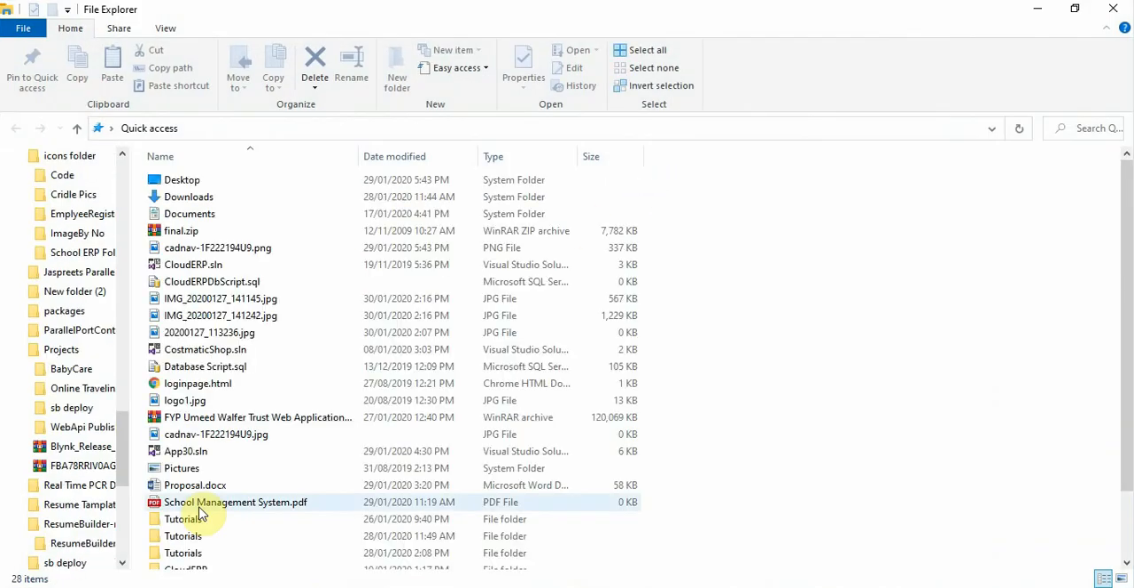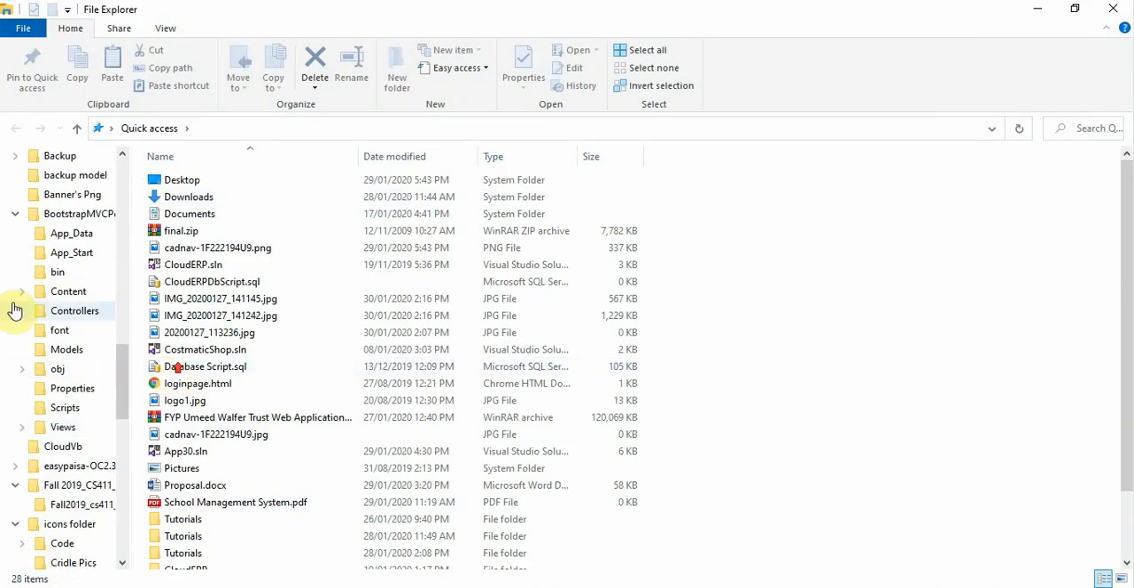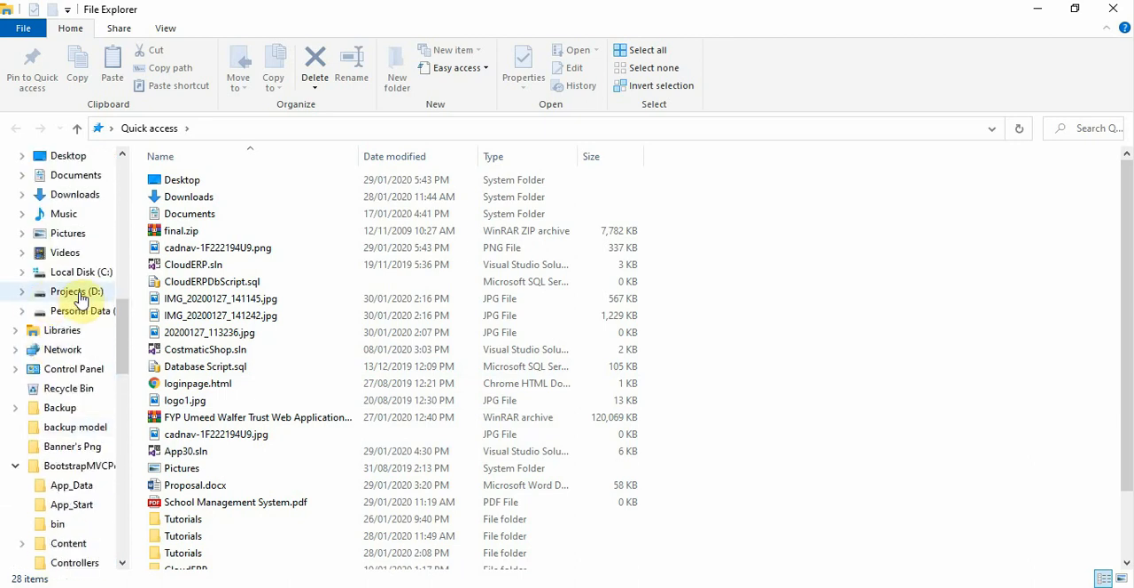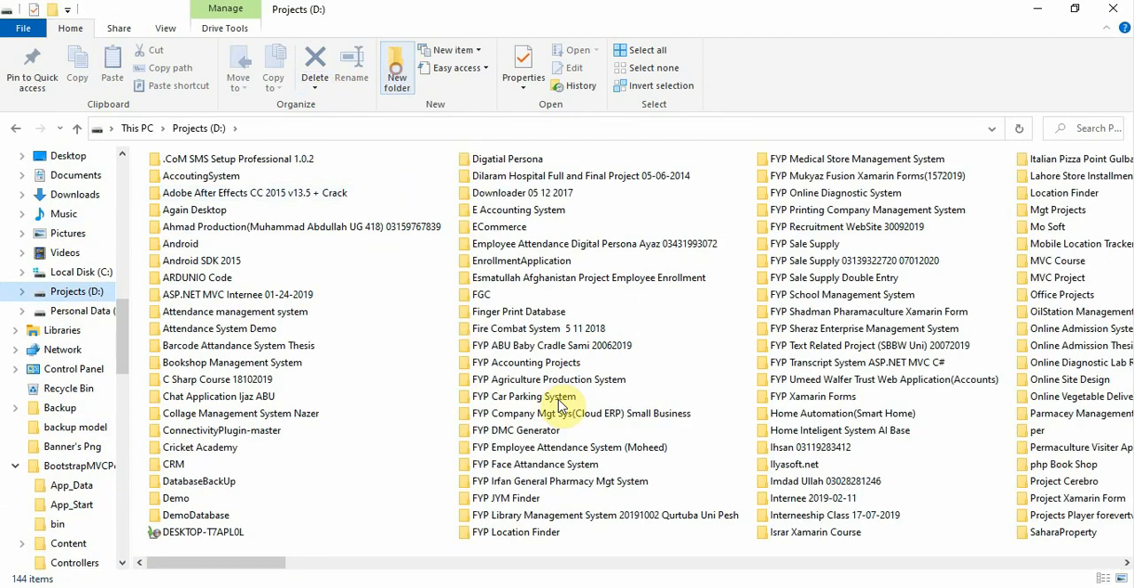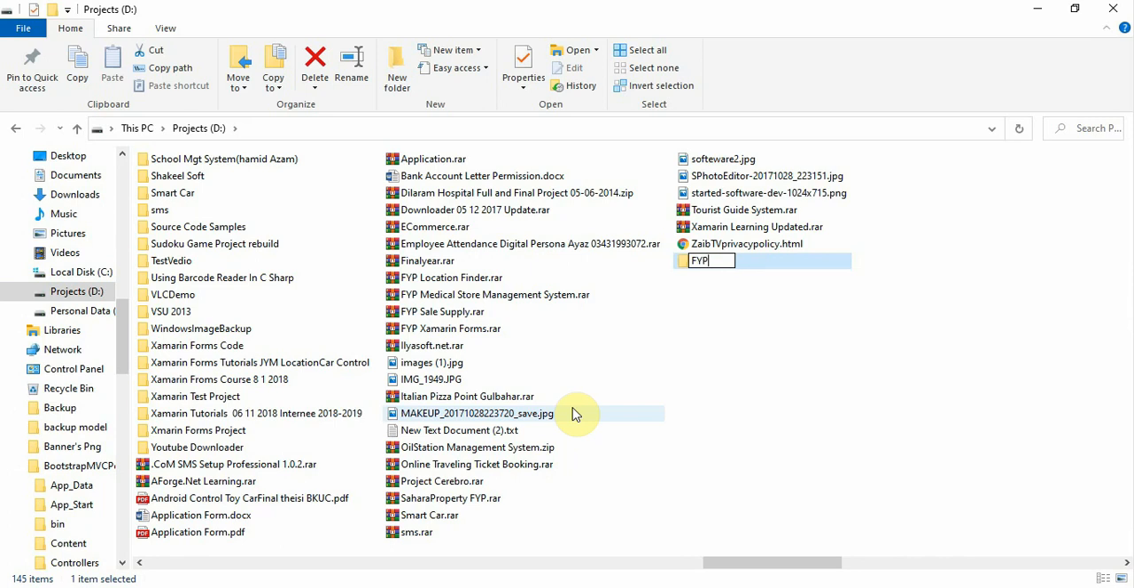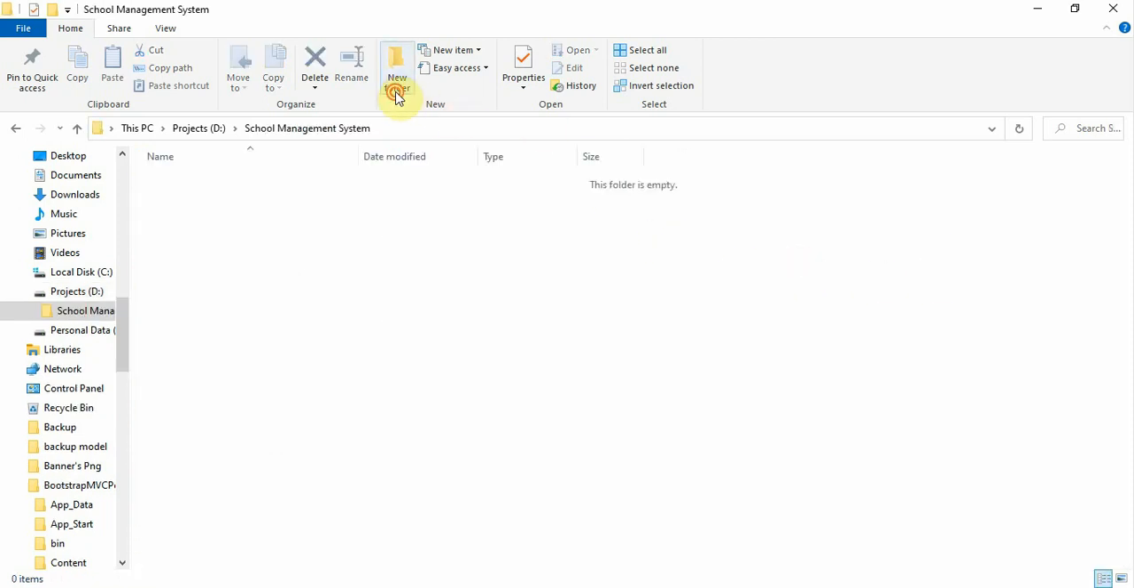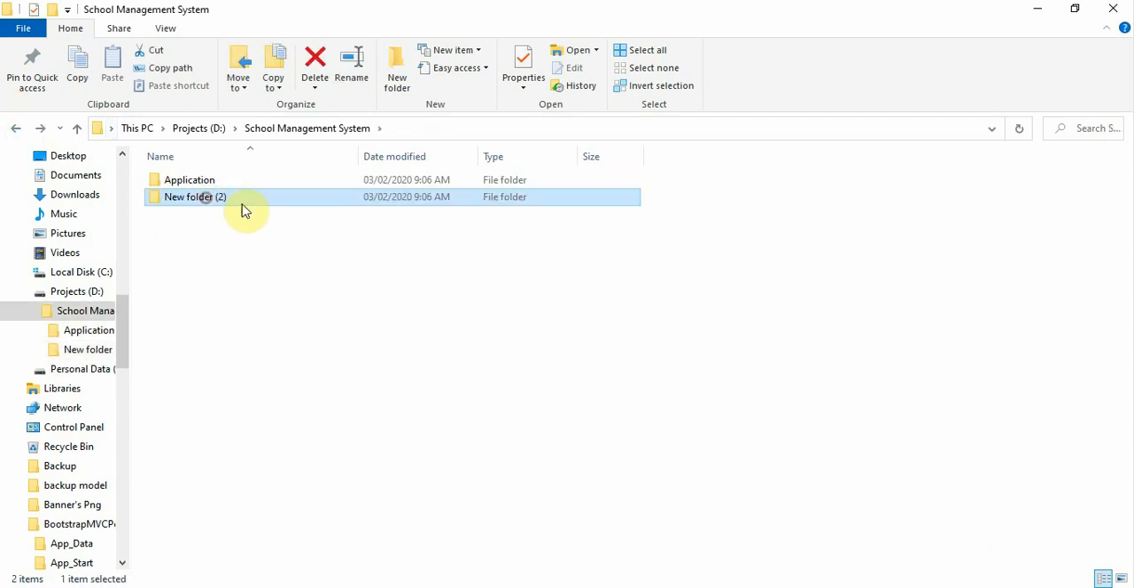So now let's open File Explorer and create a School Management System folder. Inside this folder, create two subfolders. The one is your application. The other one is the database folder. Here we are storing the database.